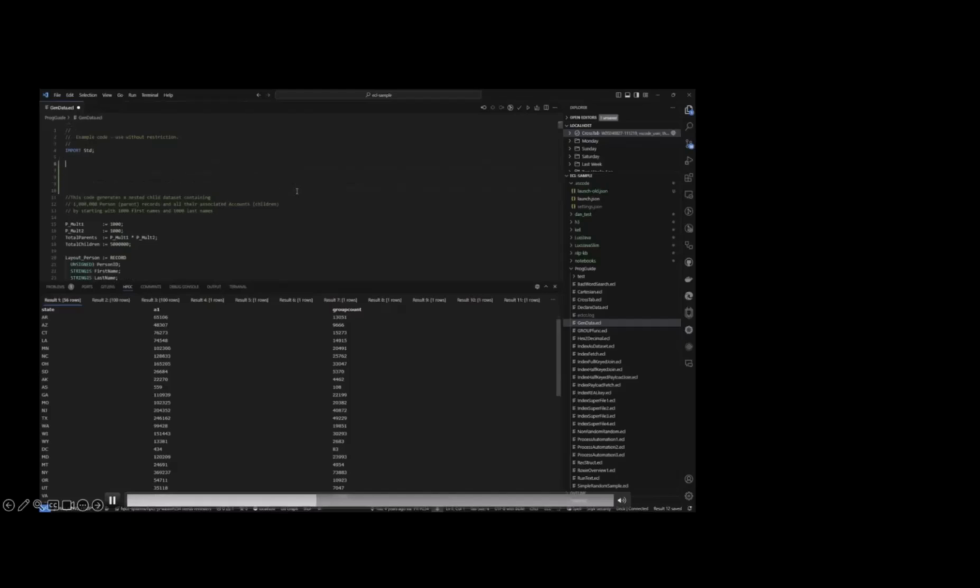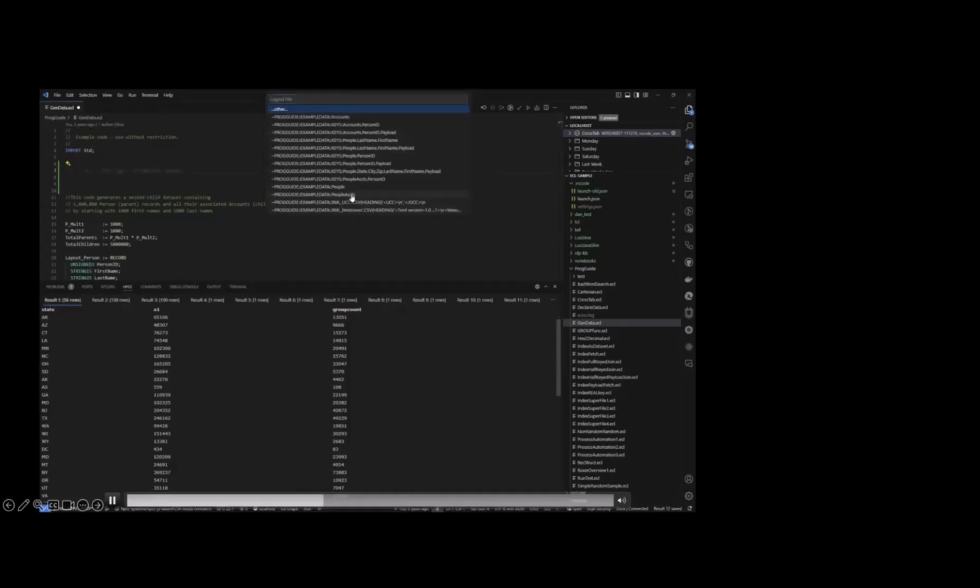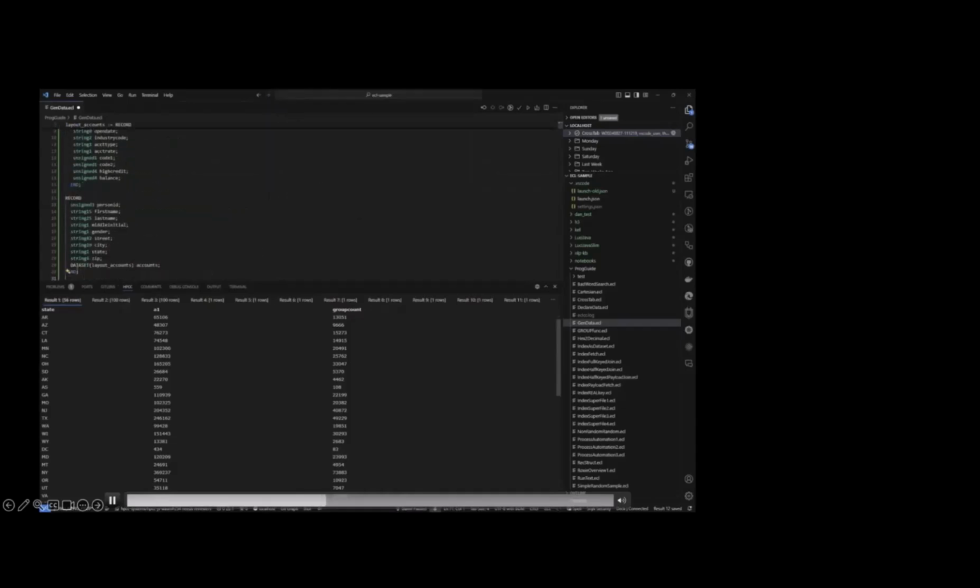So for example, if I press Control-R here and select the people accounts logical file, it has inserted the record declarations for that particular file, including the child dataset. Now the reason for that change was to make space for the default hotkey of Control-I for the inline Copilot support.